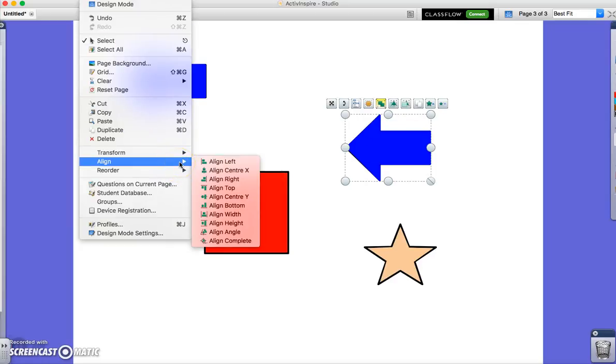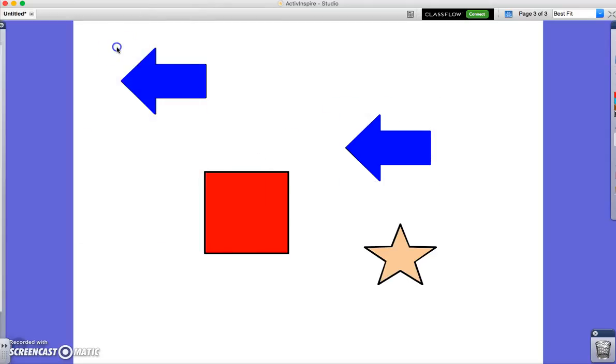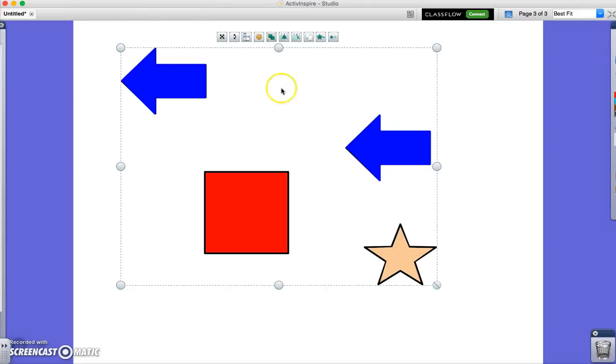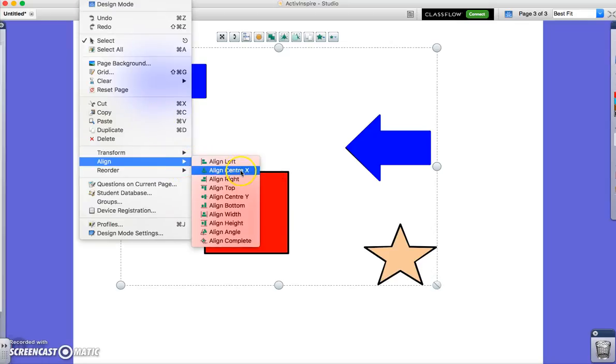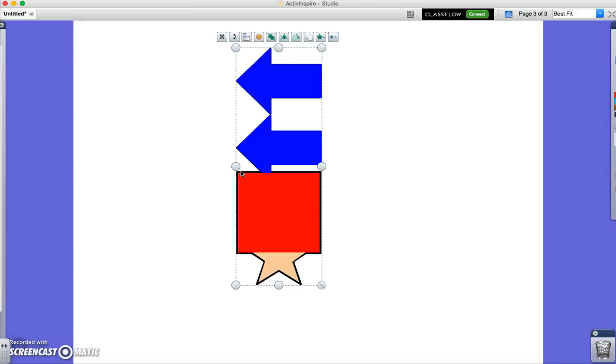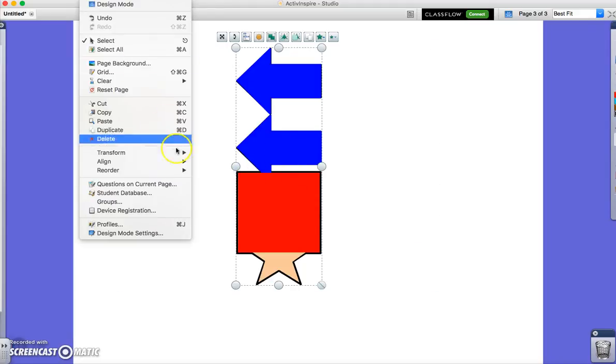Now with the alignment, you see all of these different options right here. So what you have to do for that is select everything on the screen. So I've selected it all. It has the one box around it. I'm going to go align, and I'm going to align center X. And you see everything stacked on top of one another.